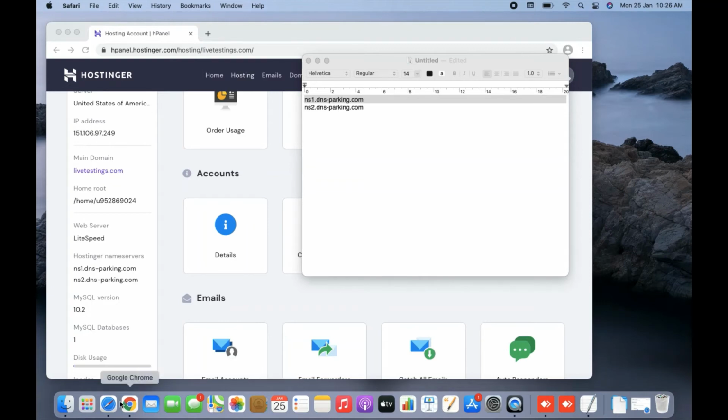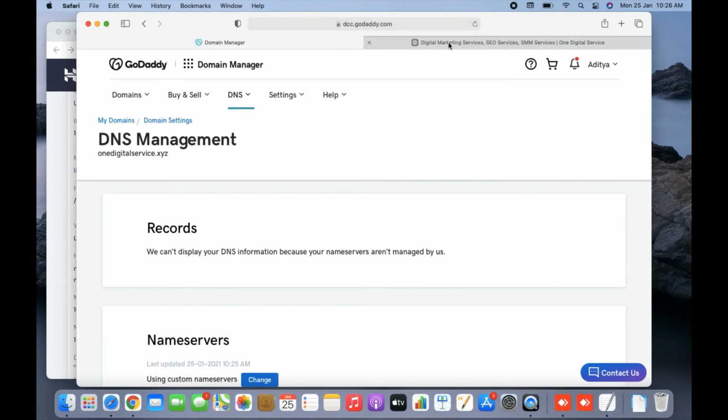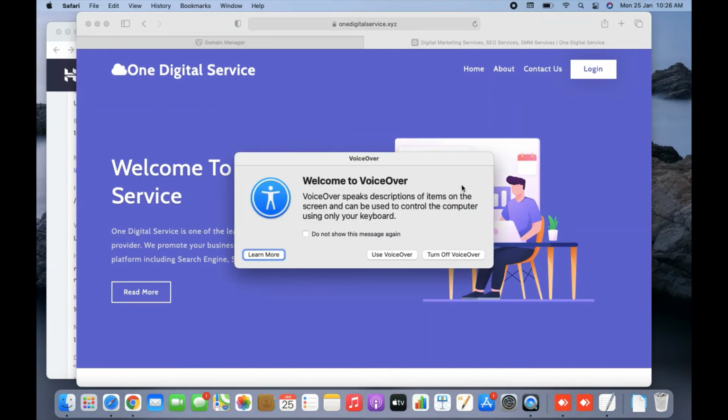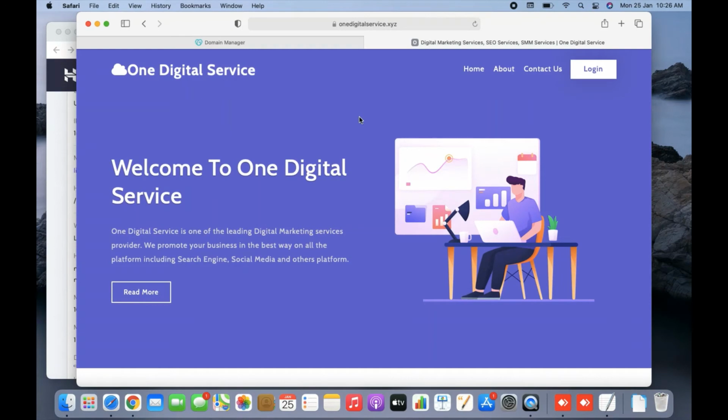Now if you go back to your website and refresh, your website might not come up. It's coming up with the cache. So if I do this, welcome to voiceover. Voiceover speaks descriptions, sorry, of items. I just made a mistake here.